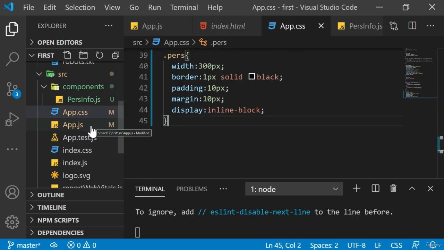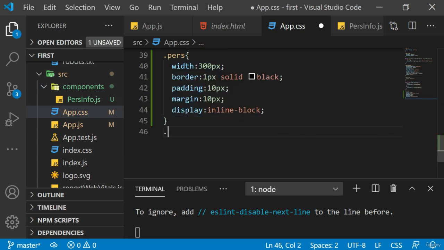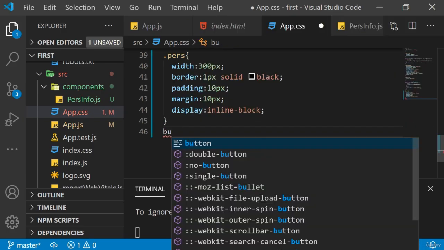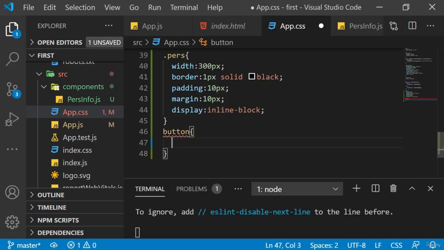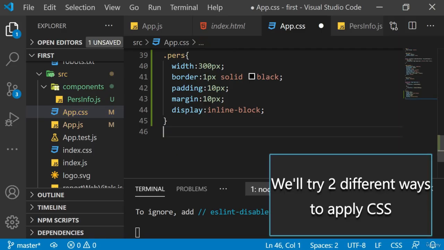We can add our own class also, but let's try a simple button class here. For example, I can directly say button, because this is the core CSS class which I can use. But let's say I want to define a custom class for this, because I do not want that we apply the same design for both the buttons, because I want to try two different ways to apply CSS.